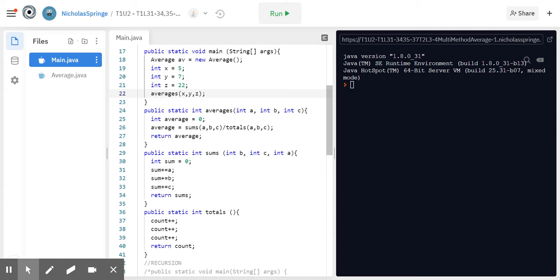Currently, I have averages, x, y, z, which at this point, it's going to take, and it's going to say, okay, so you want to call this method averages with x, y, and z. And it's going to get to that parenthesis, and it's going to stop running this line of code. So line 22 is going to stop right there before we get to the semicolon. It's going to say, okay, I'm going to jump to the method named averages, which means that this code is going to jump from line 22 all the way to line 24.